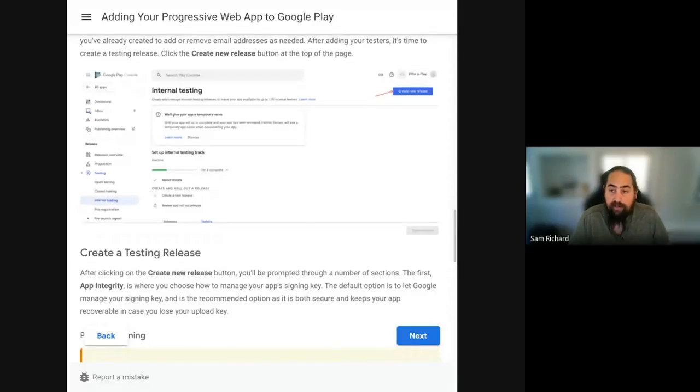After clicking on the Create New Release button, you'll be prompted through a number of sections. The first, App Integrity, is where you choose how to manage your app's signing key. The default option is to let Google manage your signing key, and it is the recommended option, and it is both secure and keeps your app recoverable in case you lose your upload key.